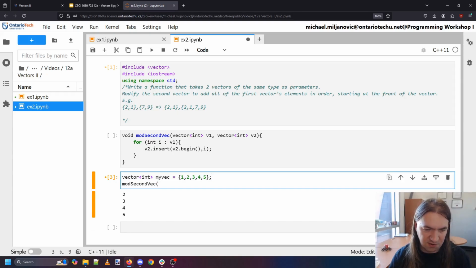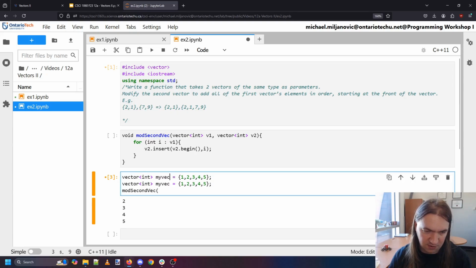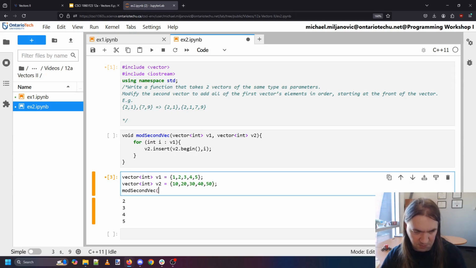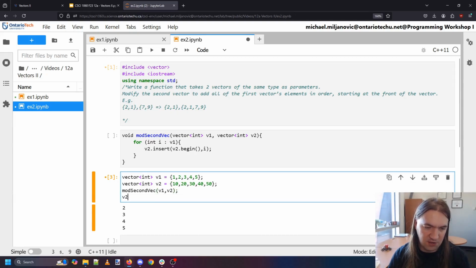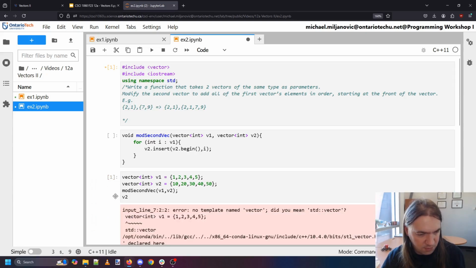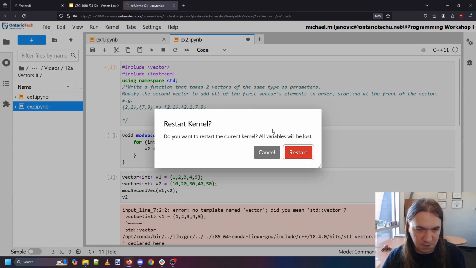And let's get 2 vectors going on here. So this is my vector, we'll do v1, v2, and we'll just make the second vector double the first one, or 10 times the first one. So v1, v2, and then v2. And what I see is, whoops, I did mean that. Let's run all the code from the top.